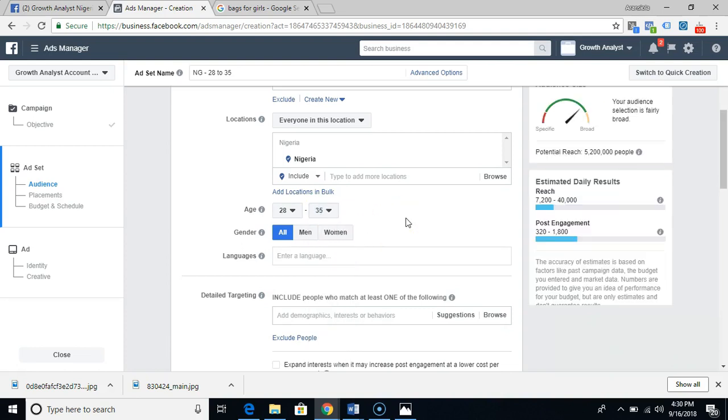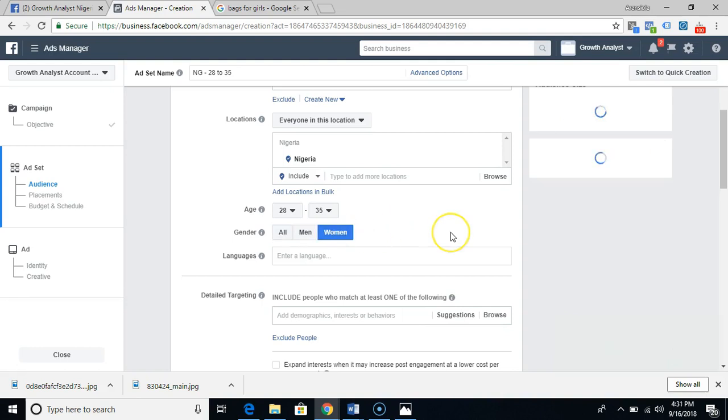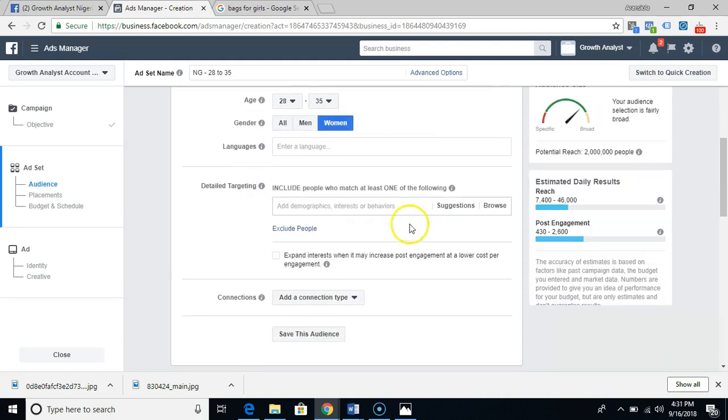Okay, I want them to be strictly women, and languages, not really, because most importantly, I want people that speak English. Okay, let's not choose languages, let the Facebook algorithm work for us.